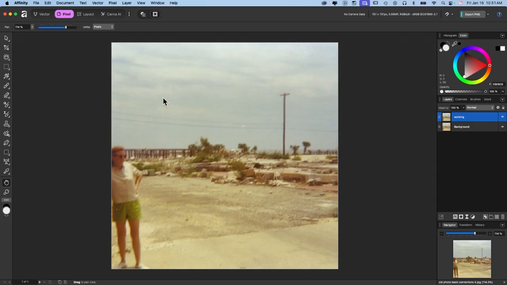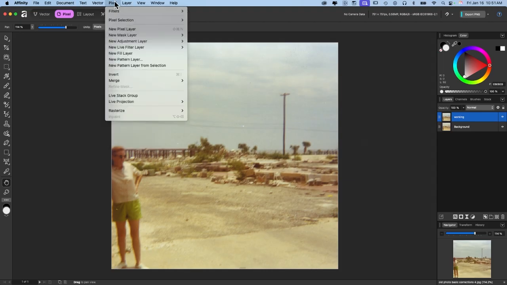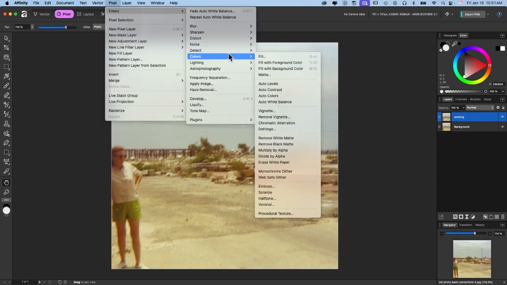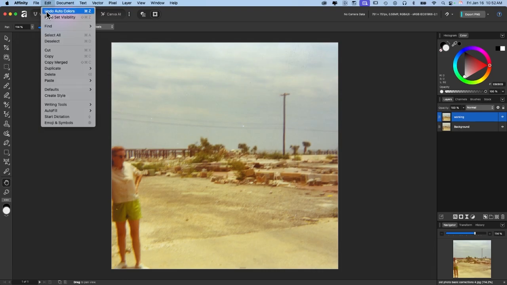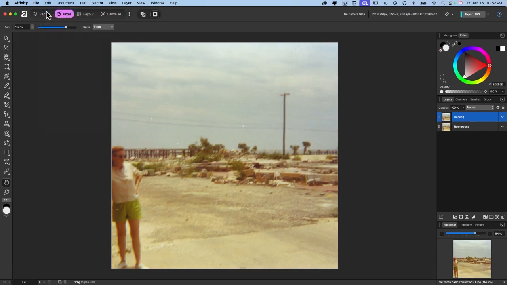So I said Auto White Balance. Let's go back up here. Click on Pixel, Filters, Colors. Let's try Auto Colors and see what it does. It made it yellow again. Made it a little more vivid, I guess, and a little less yellow. Let me undo that. Command Z or Edit, Undo Auto Colors. I'm not going to use Auto Colors. I like these colors better. See this white right here? That looks better than what Auto Colors did.